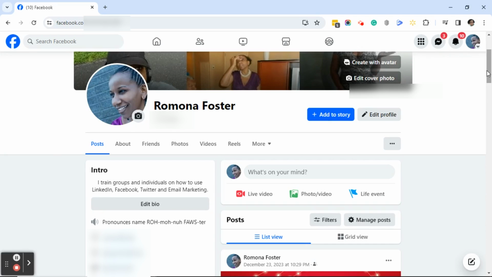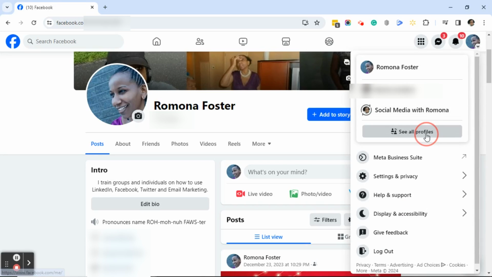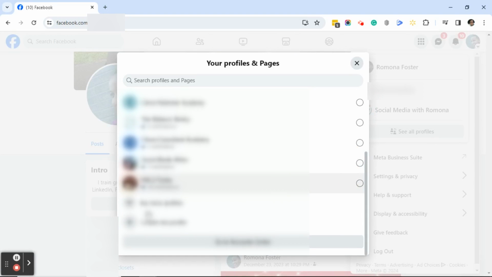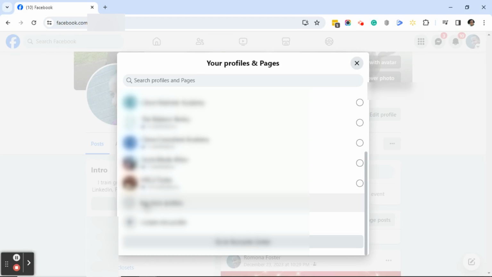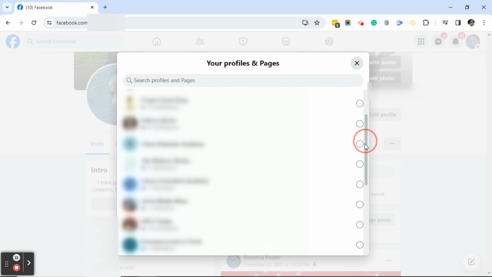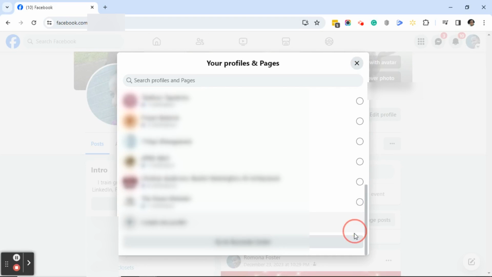So the way to find that out is to go ahead and click on your profile photo in the upper right hand corner. Next, click on see all profiles. I'll scroll through to see if that page is gone. I'll click on see more profiles. For me, you might not have to do this because you may only have one. And as you can see, that page is completely gone.